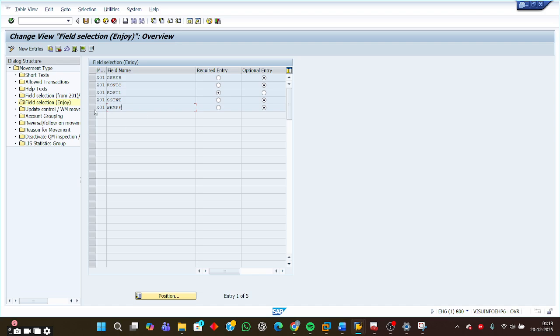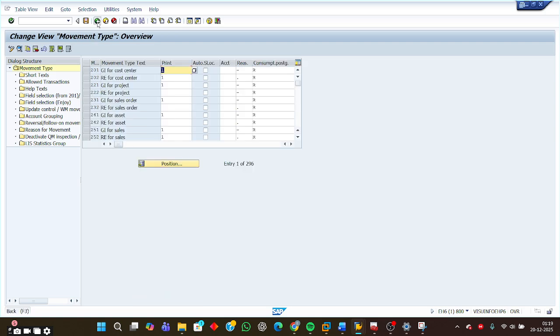So what I will do, I will select this button required entry. It was optional here for 201. Now I will make it a required entry and I will save this. So data was saved. So go back.